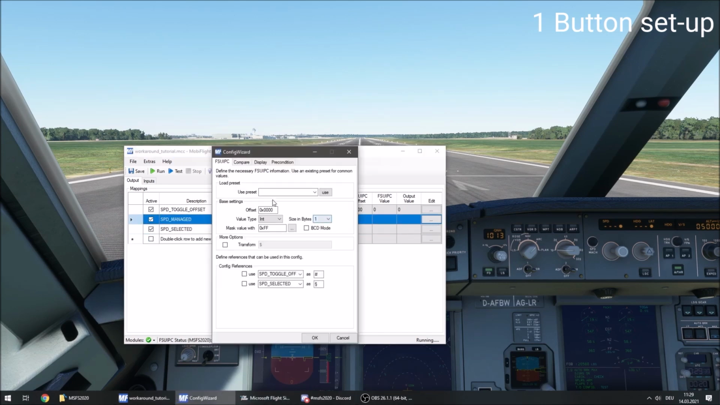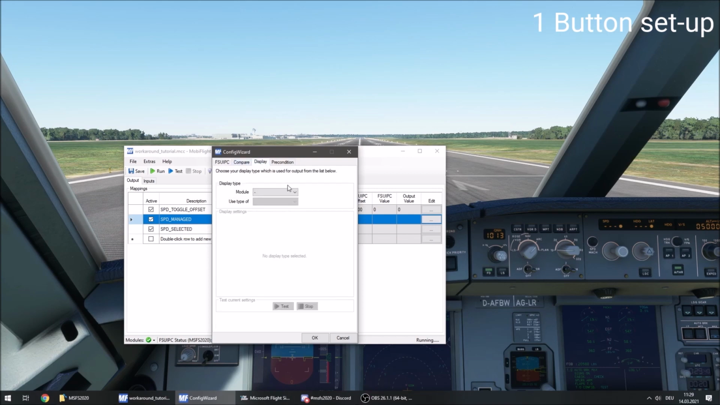And now we want to display on our 7-segment display, our display module, and we are already here. My 7-segment display is named 7-segment SPD for speed, and I will pick the first 3 because that's how I set it up. And I'll test it real quick. Yeah, it shows up. Perfect. Good.